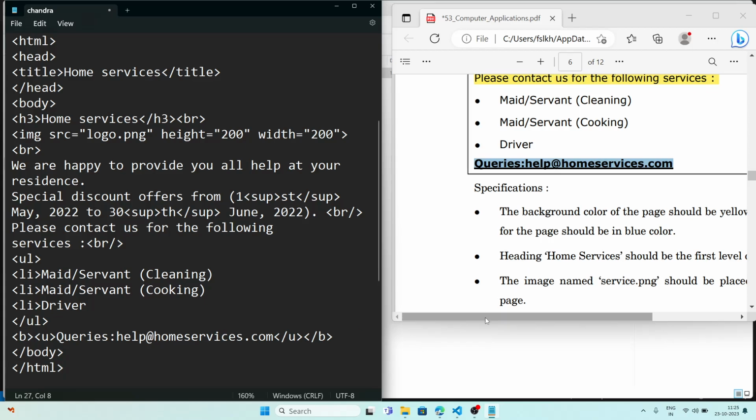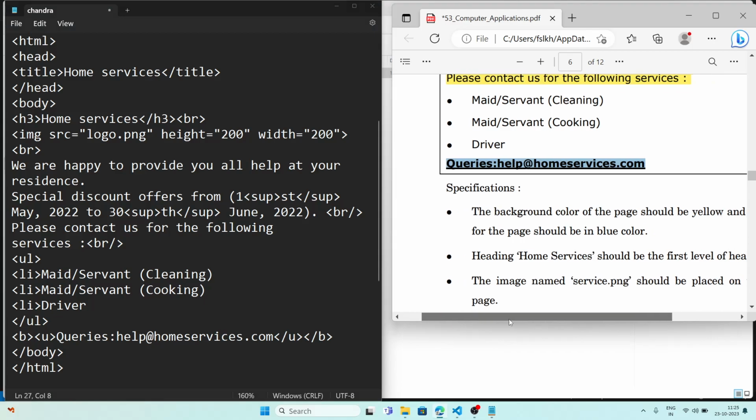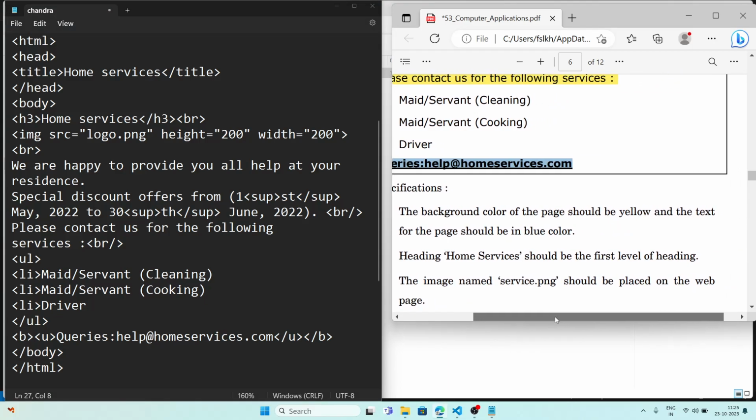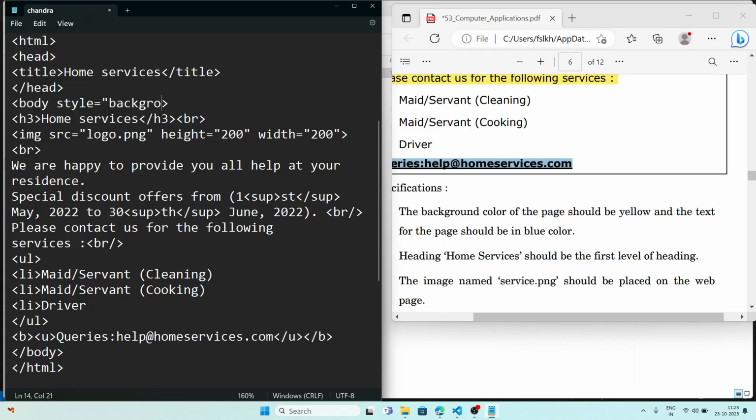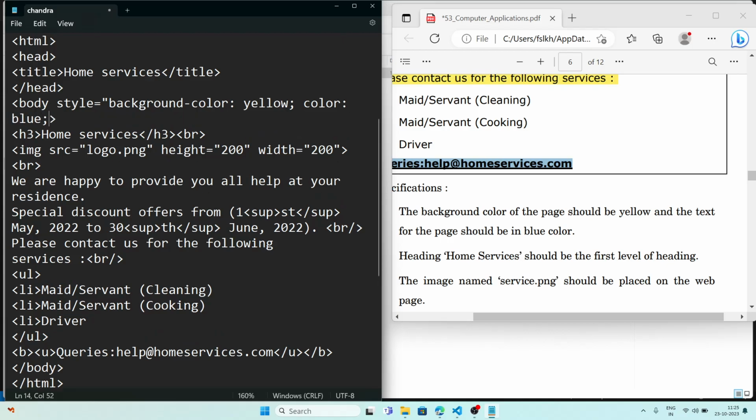Now we will have to do the specifications. The first one: background color of the page should be yellow, text should be in blue color. For that we can write in body; we will do inline CSS. So we'll write style equal background-color yellow, and text color blue. So color blue. So this part is done.